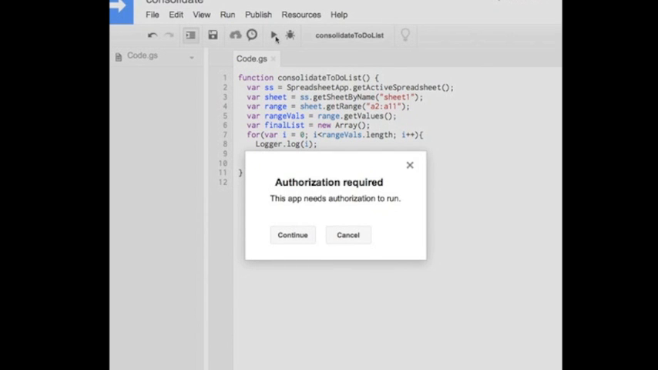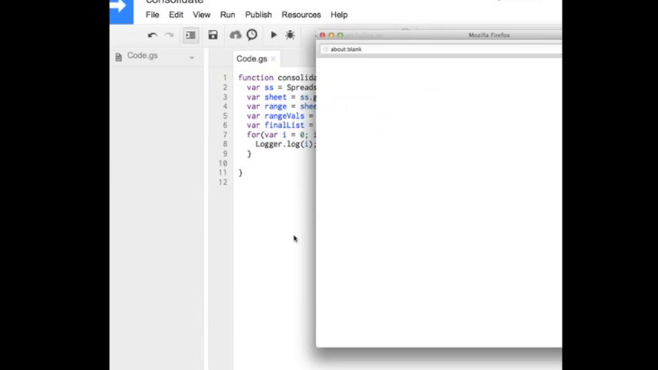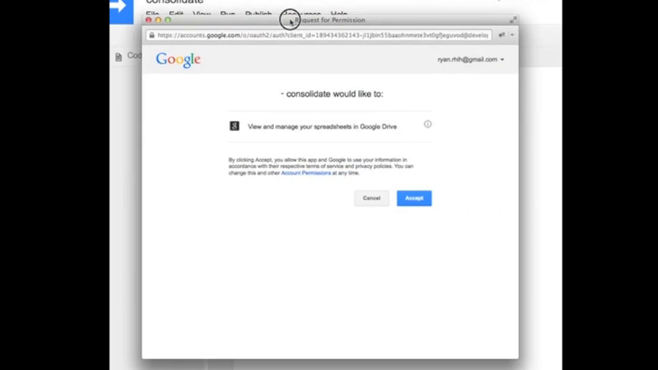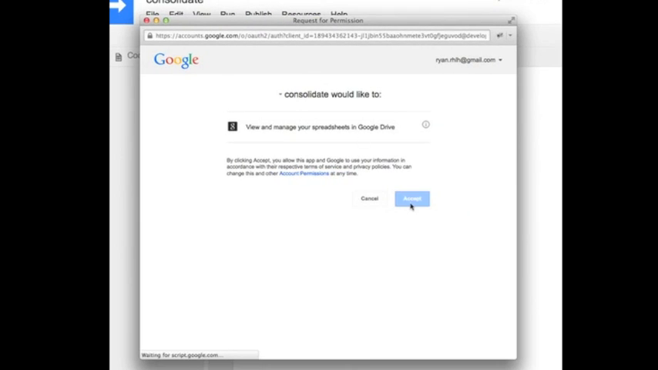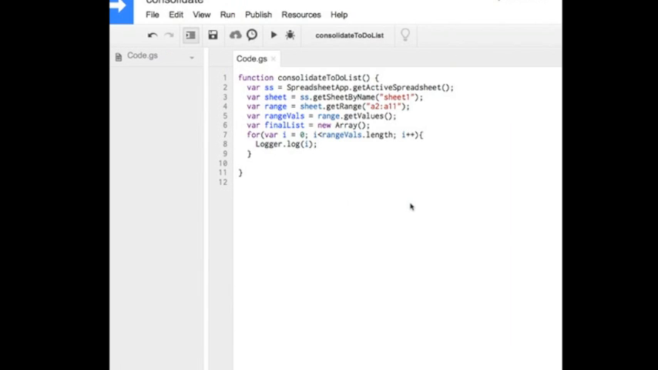Since this is our first time running the script, we need to authorize this script to be able to manipulate our spreadsheet. So click Continue and then click Accept. Now that we've given our script file permission to operate, let's click Run again.